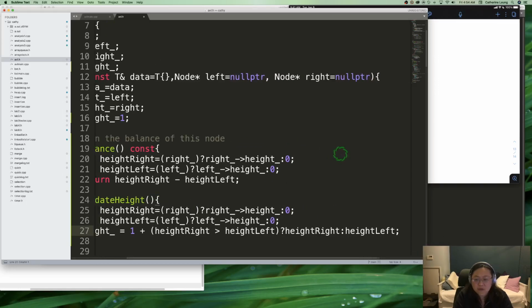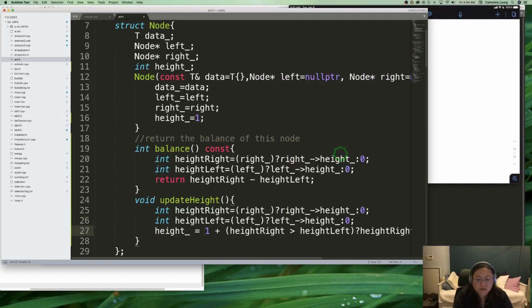And I wanted to move the 1 plus to the front instead of adding 1 after, because I have to bracket the entire expression, or else it's going to evaluate it as height left plus 1. So I have to be careful about how to do that. And this is the better way to do it. So that's all that is.